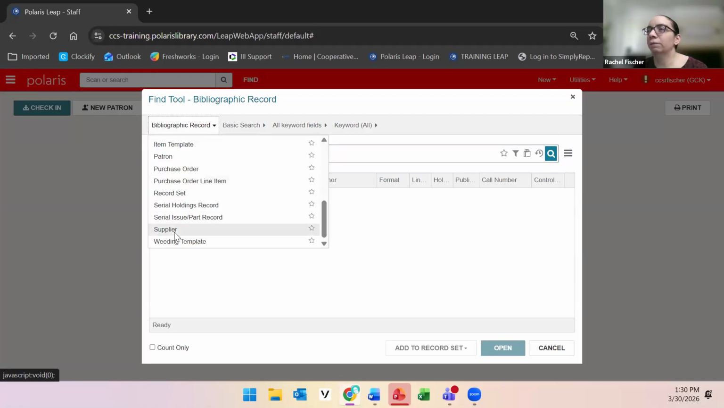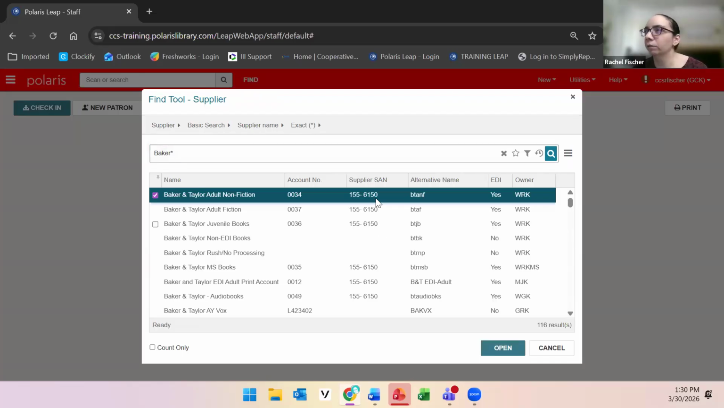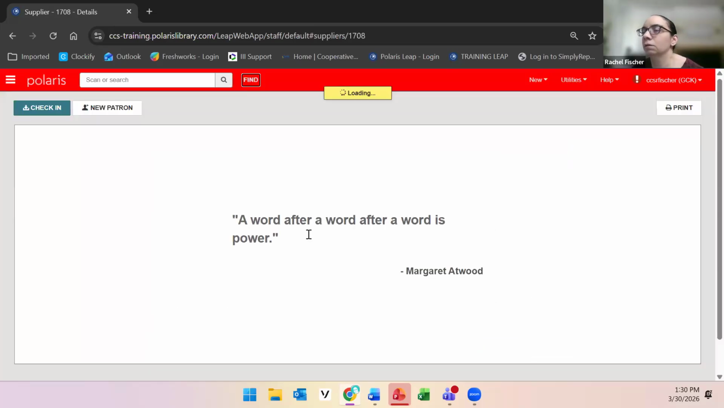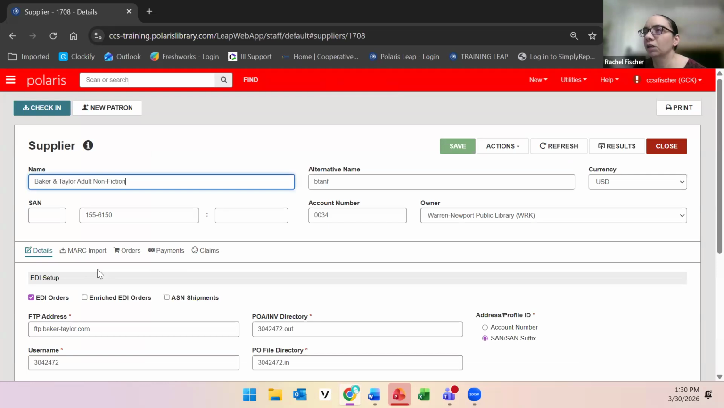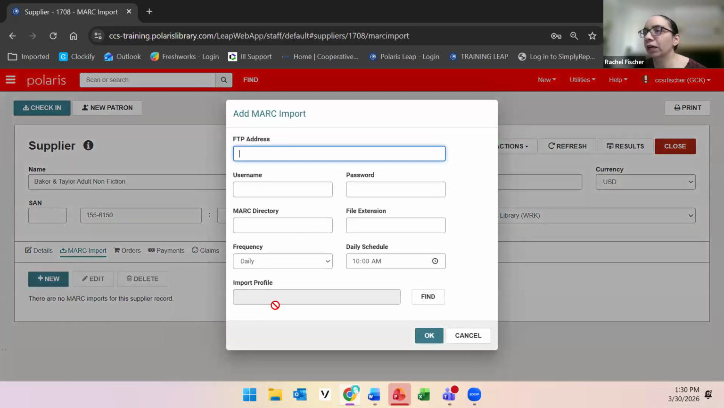So under the database drop-down menu, you can click on supplier. I'm just going to open up some libraries, an old one from Baker and Taylor. Now in your supplier records, you have a new tab, MARC Import. When you click on this, there is a new button to create and add your settings.